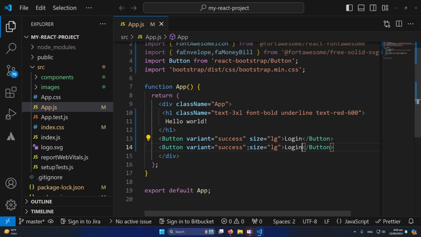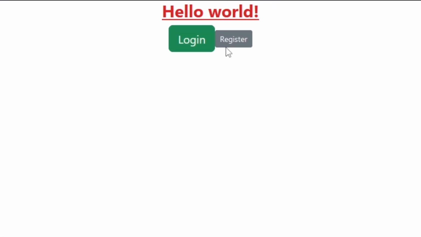For example, let me copy and paste this. Here I will type Register. I'm going to type small as its size and secondary as its variant. So you can see that the Register button is smaller in size and the secondary style has been applied to this button. So friends, this was the method to add Bootstrap in your ReactJS project.